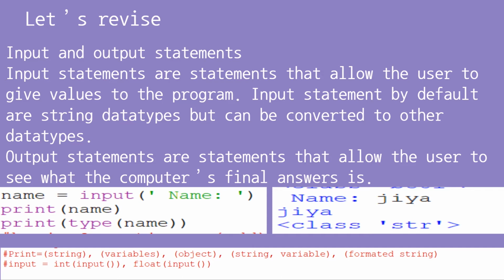Inputs and output statements. Inputs are statements that allow the user to give values to the program. Input statements by default are string data types, but can be converted to other data types. Output statements are statements that allow the user to see what the computer's final answer is. We can do name is equal to input your name, and then it would print the name and the type of the name. So I did it with mine, and the type is always a string if you don't convert it.